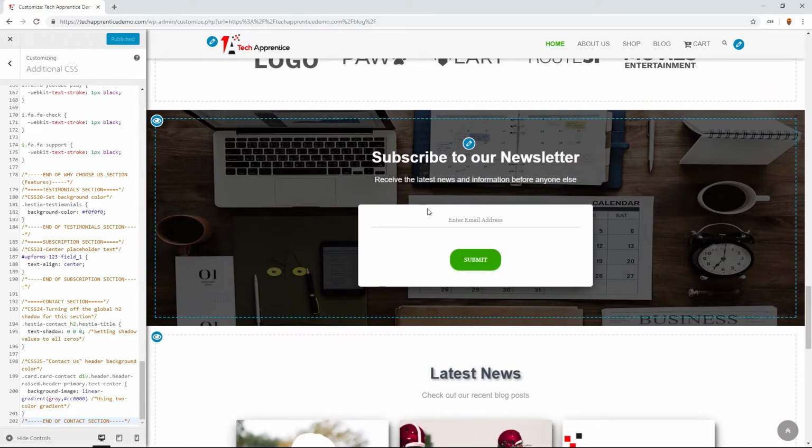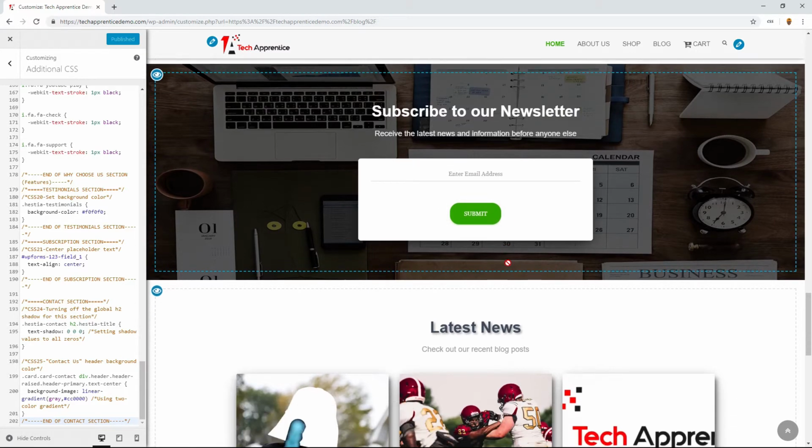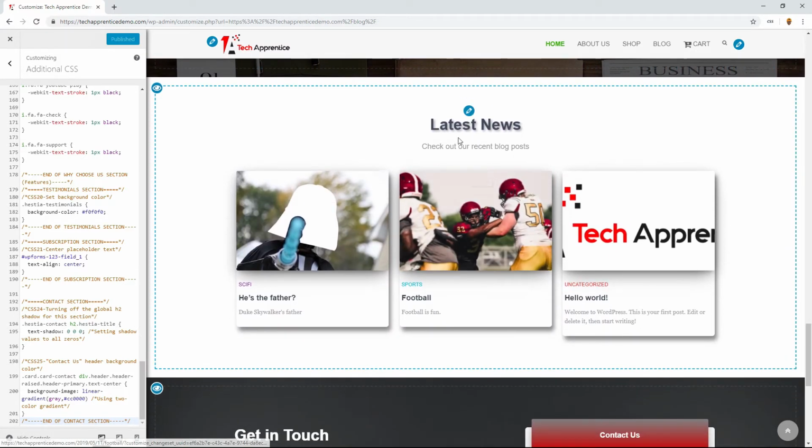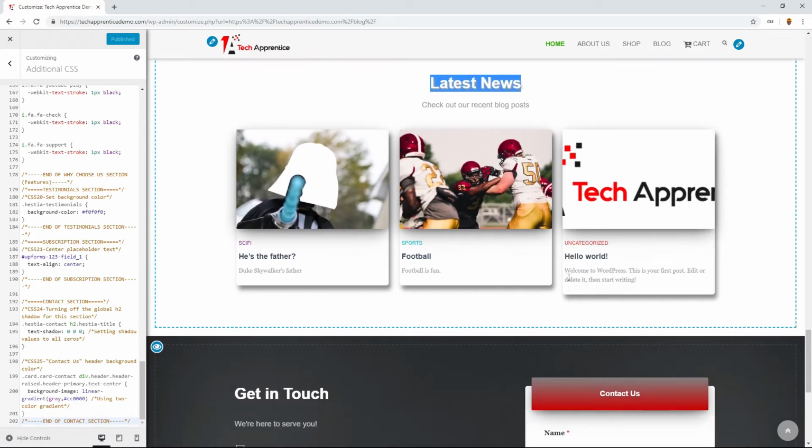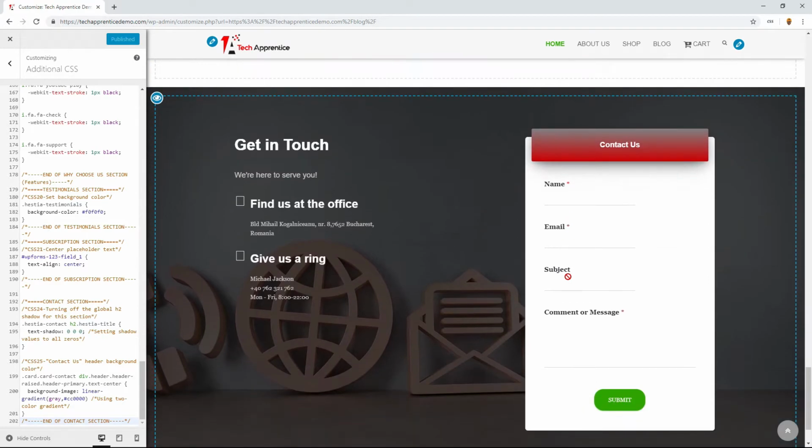In our subscribe area, we formatted the enter email address so that it's centered, and then we also centered our button. In the latest news section, we changed the text there with a shadow. And then we also added a box shadow around each one of our blog posts there. Then down in the contacts section, we turned off the shadow here for get in touch. And we also added this gradient, gray and red, for the contact us header.